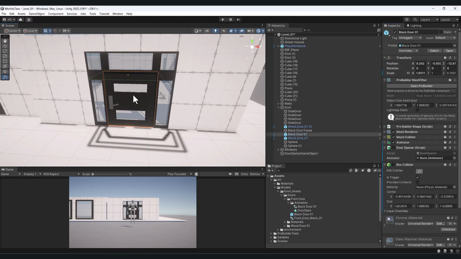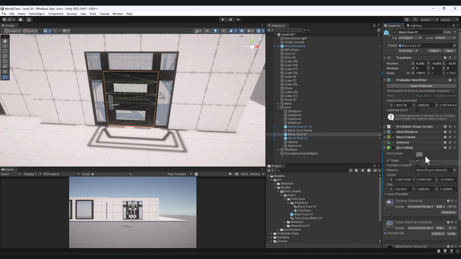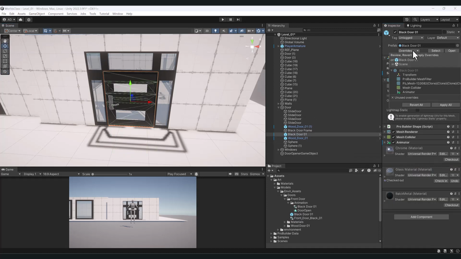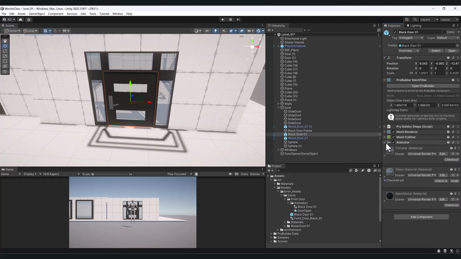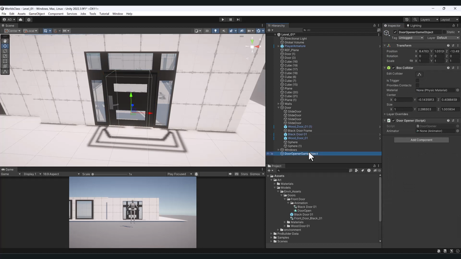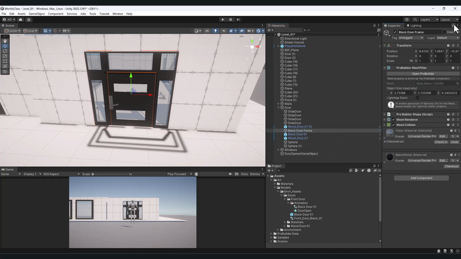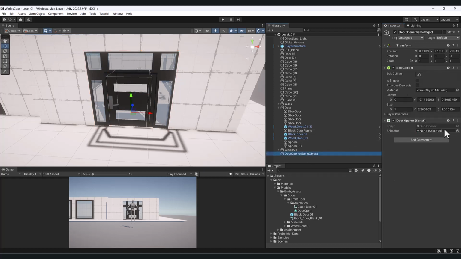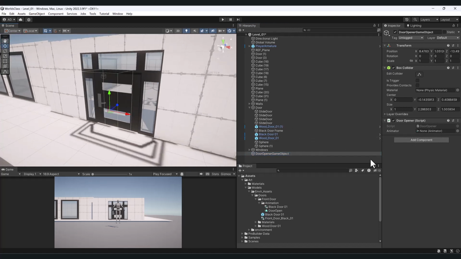Now all I have to do is remove these, kind of obnoxious there. And then I'm going to apply all for overriding. But there's an animator component here that we animated before. So if I select my door opener game object and lock it, I can go back to my door frame. Here's our door opener game object. And I need to reference the animator on the other object, or on this door object.